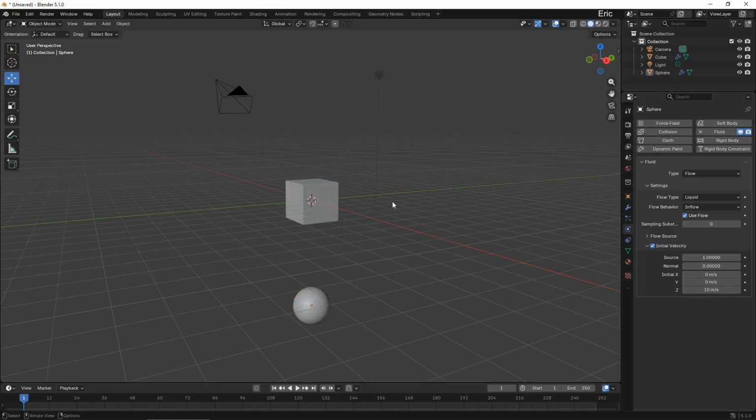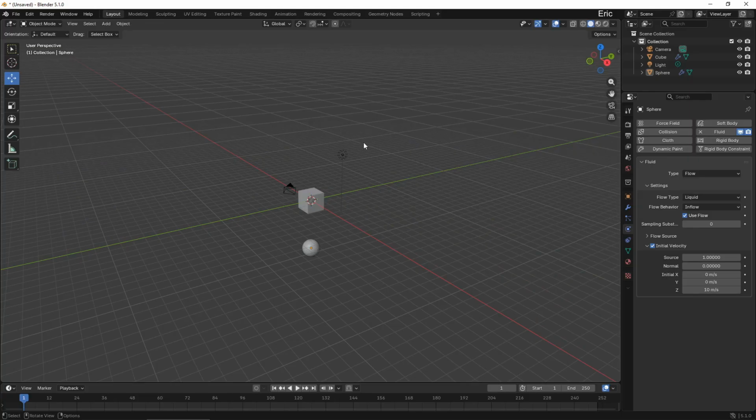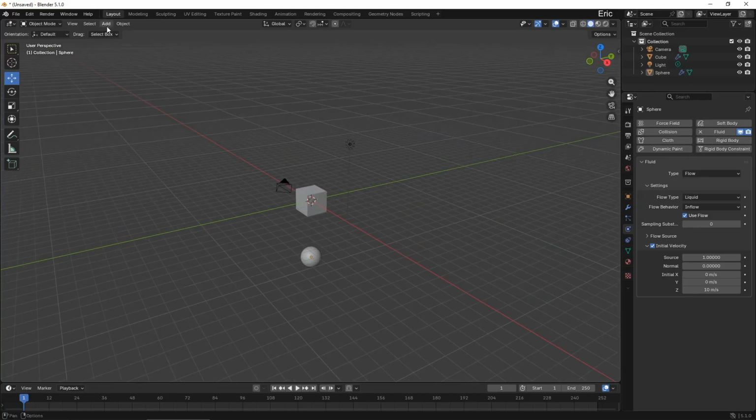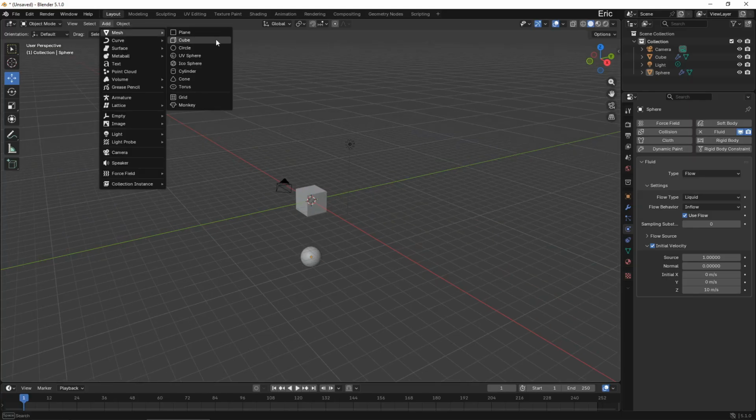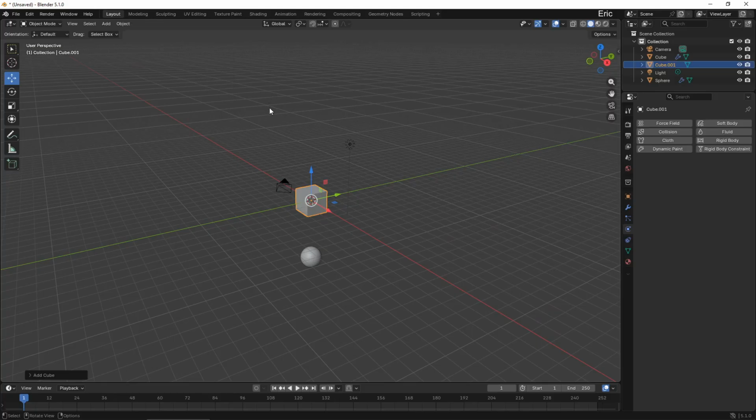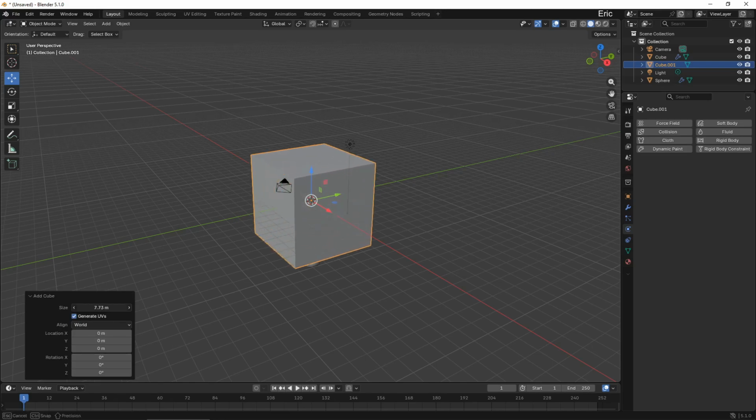Now the next step is to add the domain. That's the area where this entire simulation will take place. So you go to Add, go to Mesh, and add a cube for the domain. Now if the domain is too small, or the source of the fluid is too large, the simulation won't run. So let's make this domain about 20 meters or so.